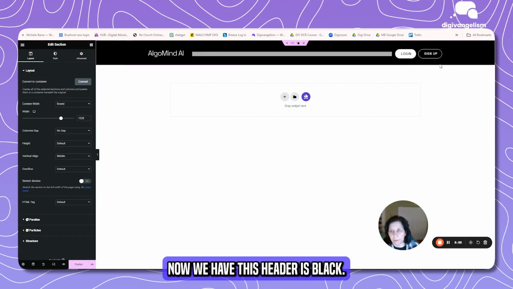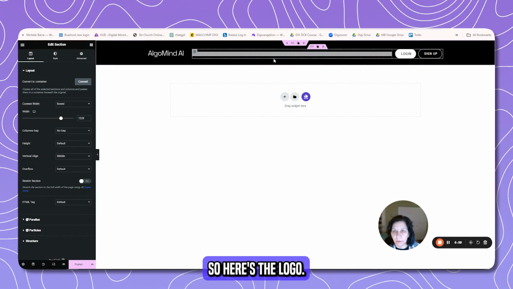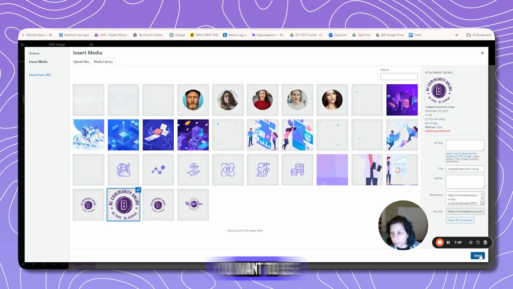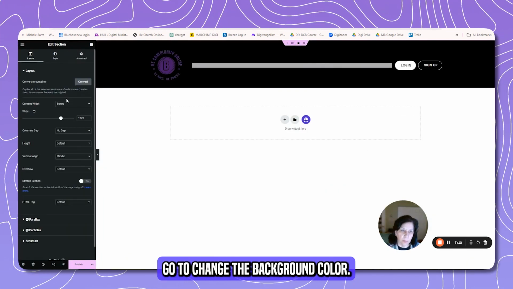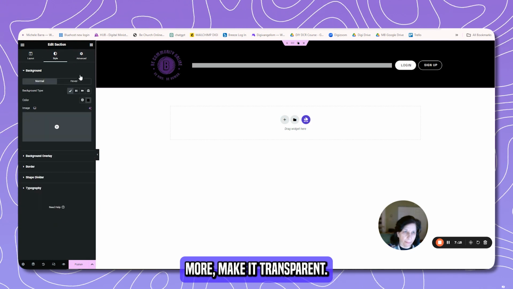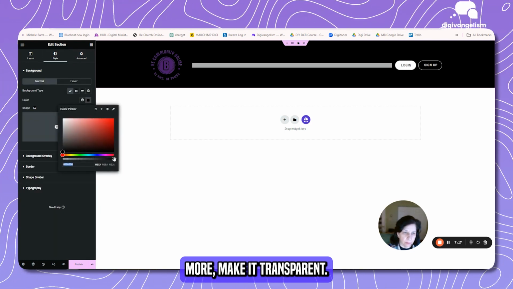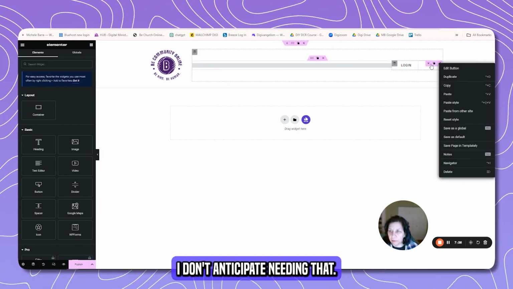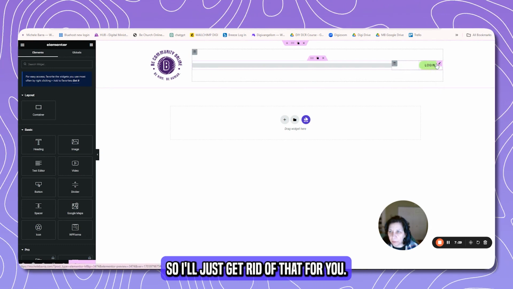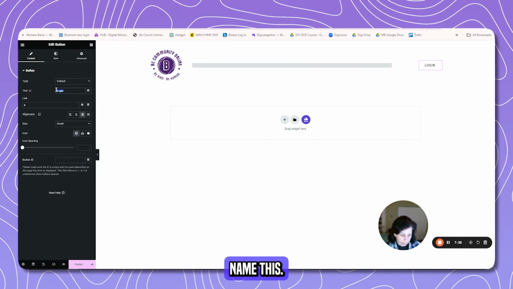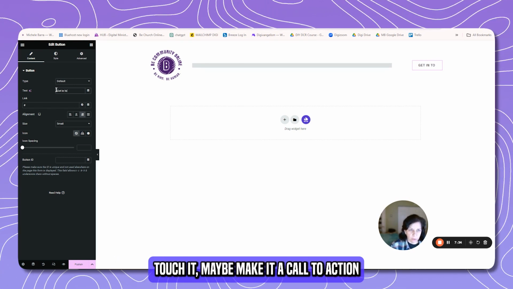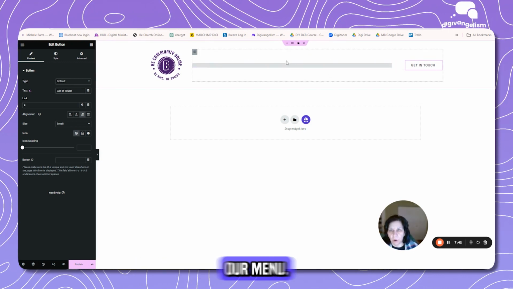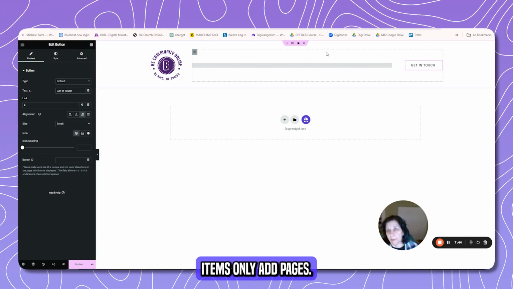So now we have this header. It's black. Make it whatever we want it to be. So here's the logo. We're going to change the logo to what we want to use. We're going to change the background color. We'll make it transparent, actually. Here's a login and sign up. I don't anticipate needing that, so we'll just get rid of that and we'll rename this Get in Touch, maybe make it a call to action button at some point. And then here is just going to go our menu items and navigation items when we add pages.